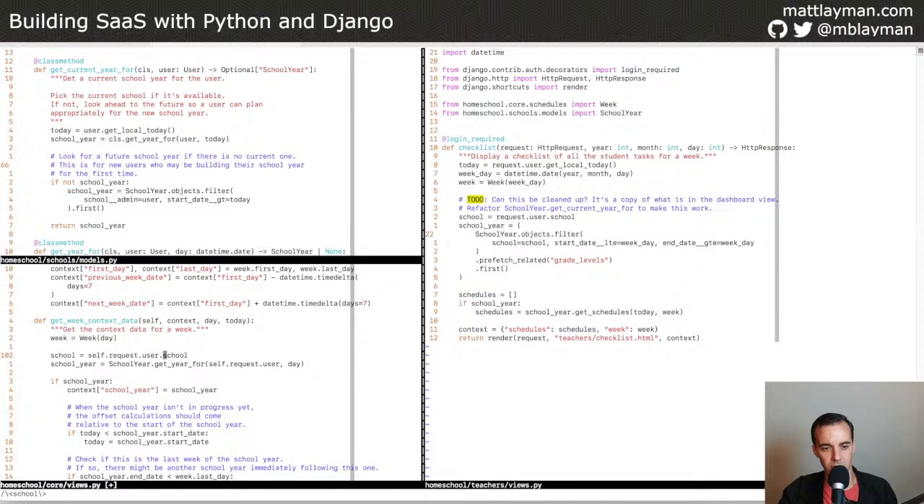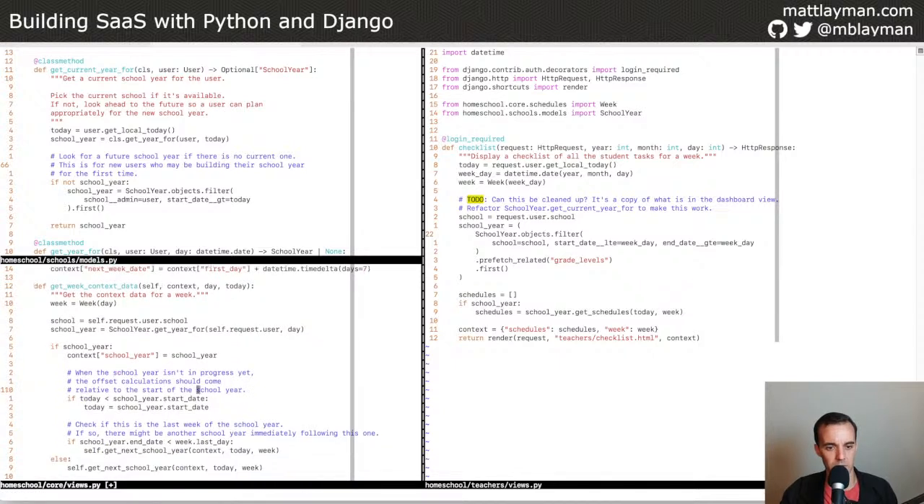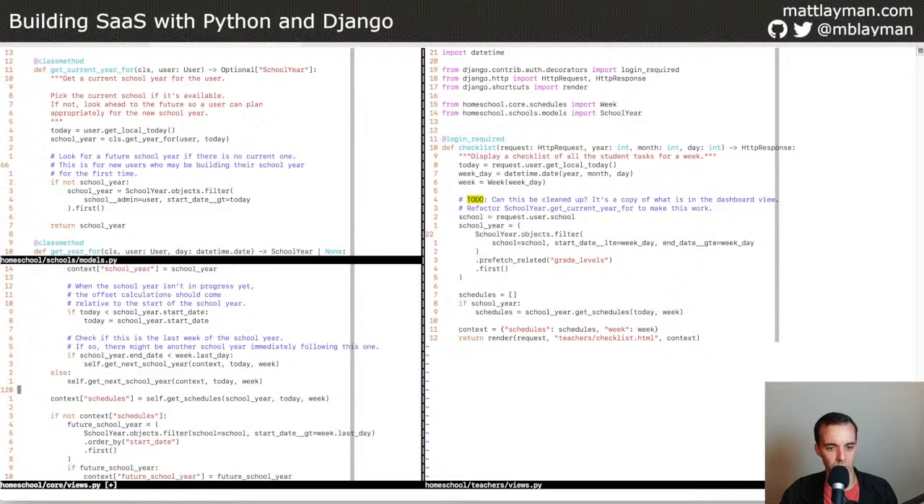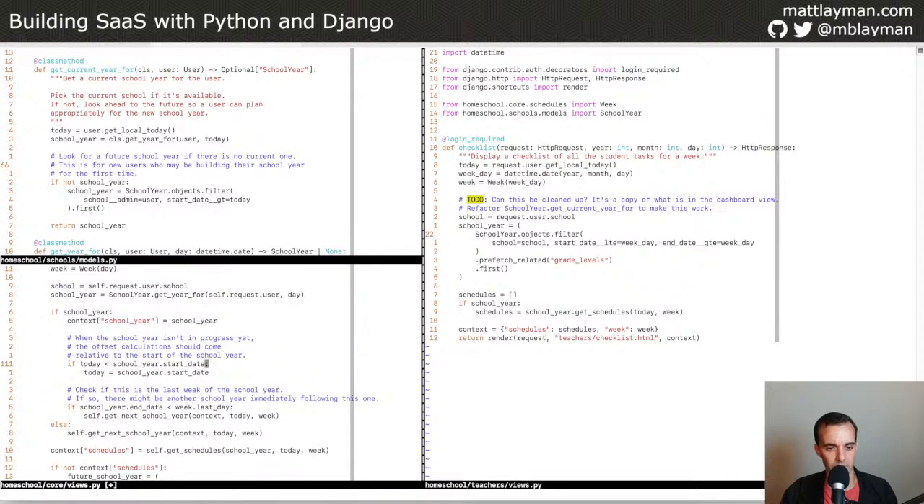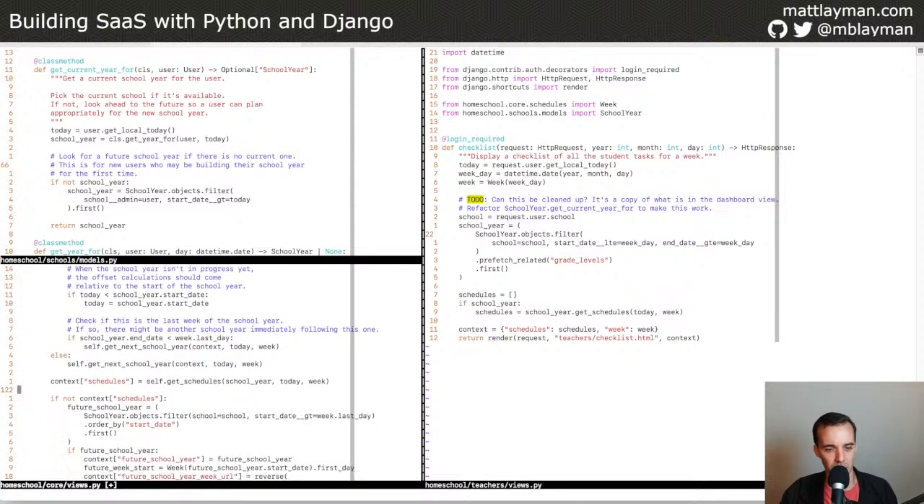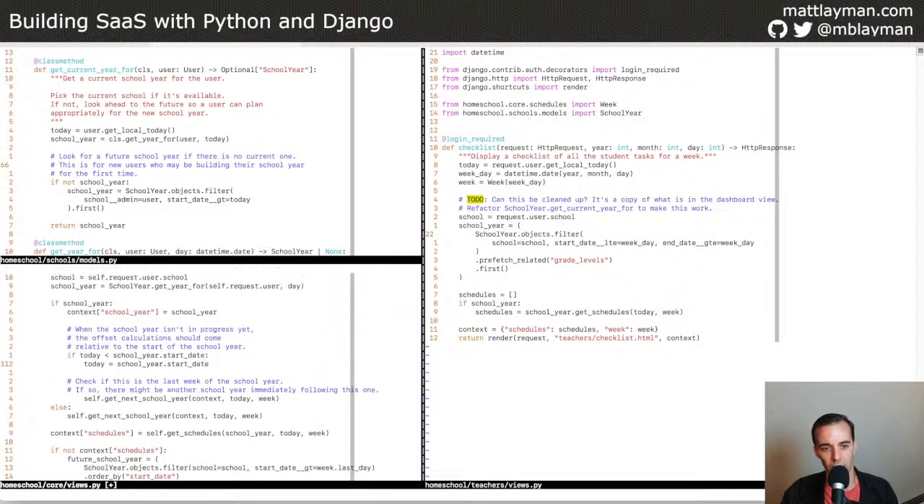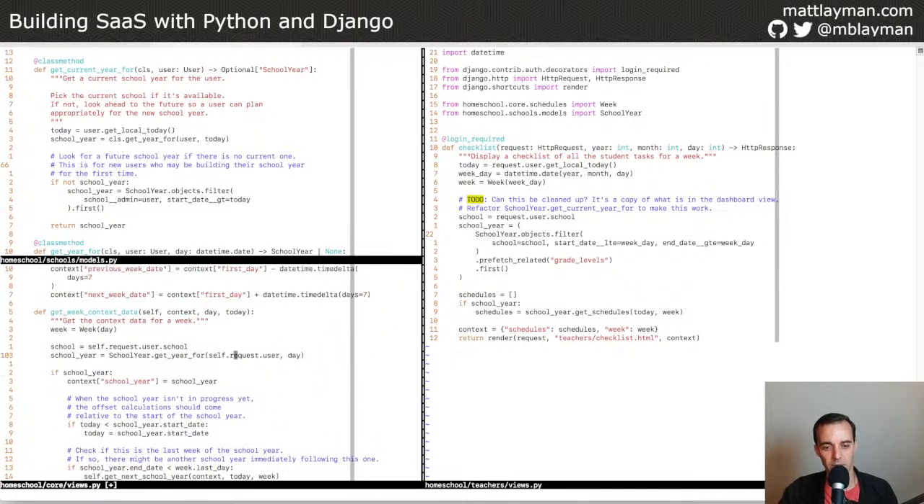Now, is anything else using this school? Something must be using it. School year. No. Okay, I think we can safely, or am I just not seeing it? Maybe this is a pretty long method. So, oh yeah, there it is. It's farther down. All right, so we can't delete that school line, but we do get this cleanup of having that over here.